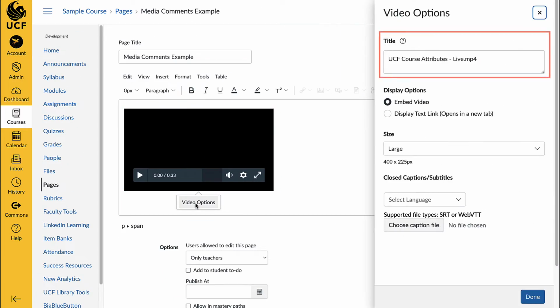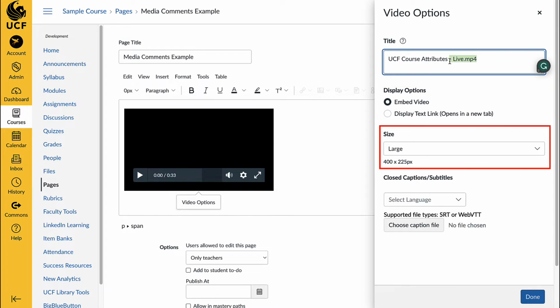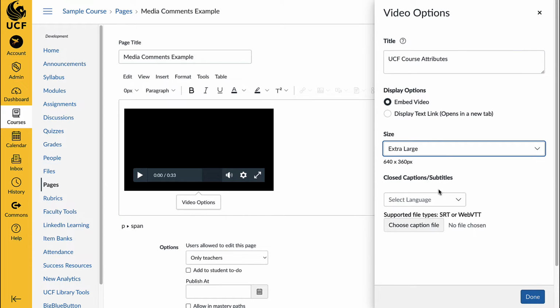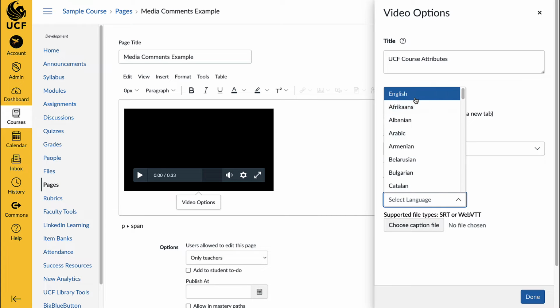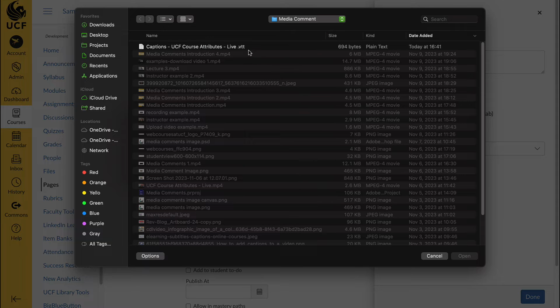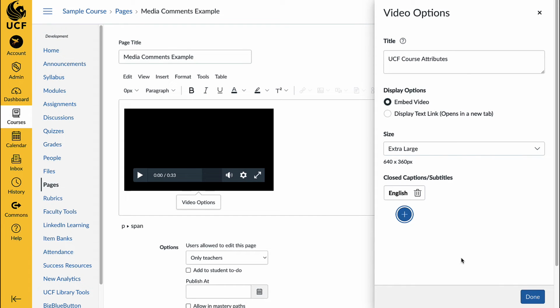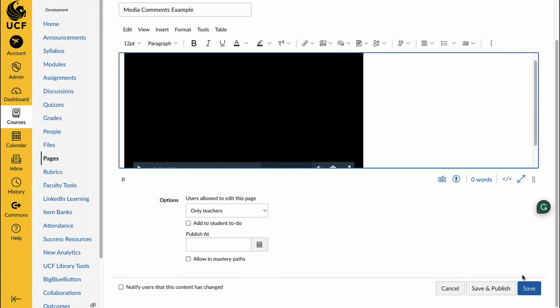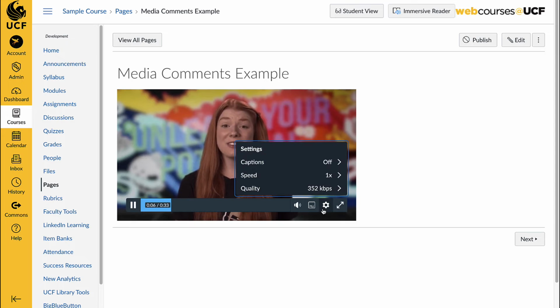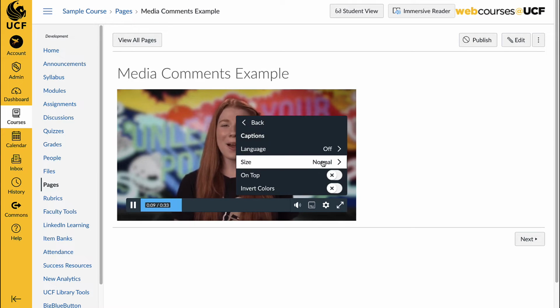From the Video Options page, you can modify your media's title, change the display options, size, and add closed captions or subtitles. For captions, select the appropriate language, then click the Choose Caption File to upload your caption file from your computer. While Media Comments accepts both SRT and VTT files, we recommend the VTT file format as it works better with mobile devices. Click Done once completed and save your changes to the page. Please preview the captions to ensure they are working correctly by clicking the gear icon. Select Captions, then select the language.